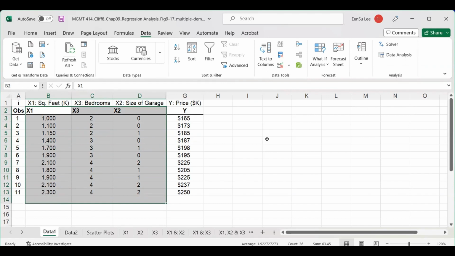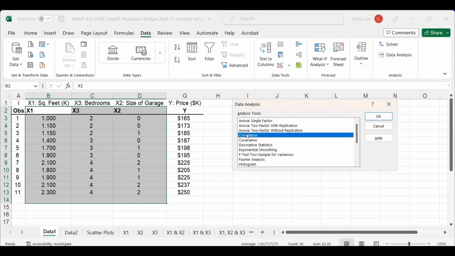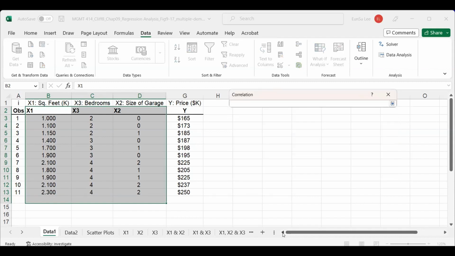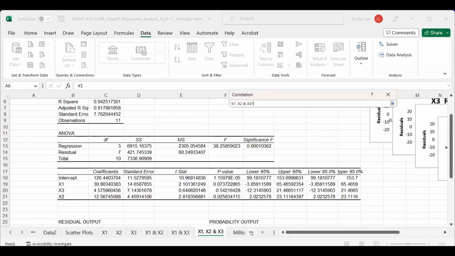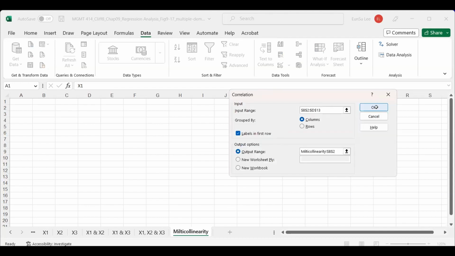the correlation between two independent variables. What you can do is go to data and click data analysis. Then you will find correlation and click OK. And input range will be the 3 different independent variables. And then output range, have it here, then click OK.